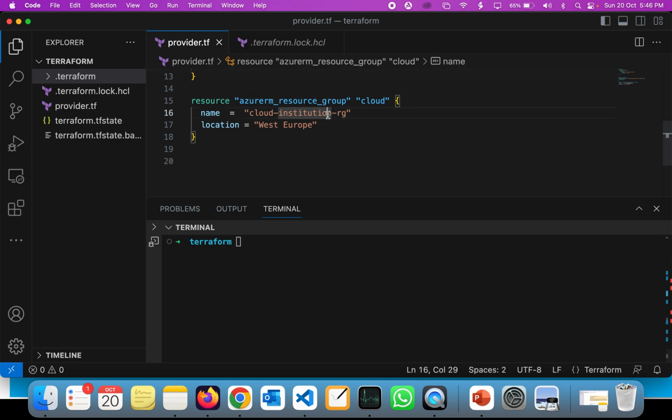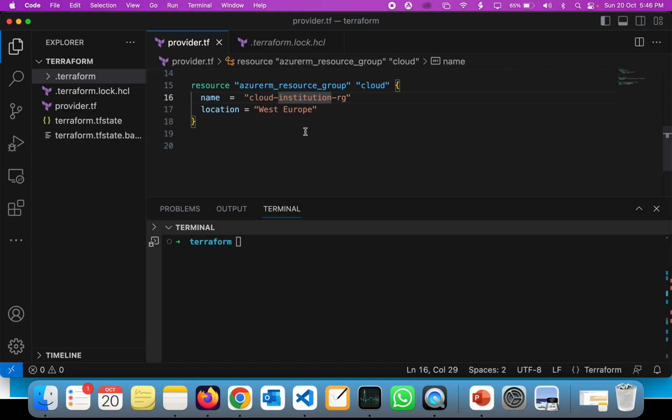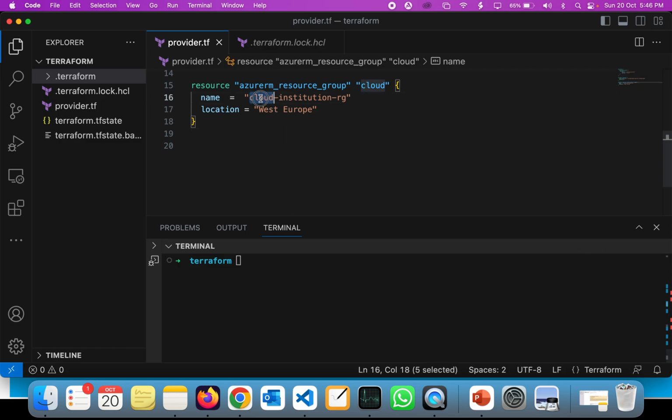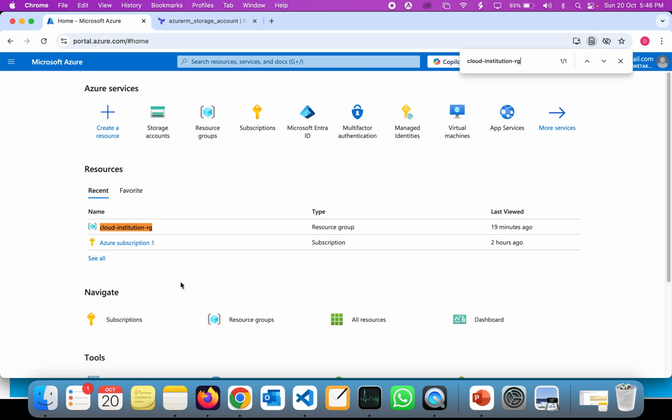Okay, so let's go to our Visual Studio Code. So now, as you can see here, we have created a resource group. Okay, so we have created one resource group, and that resource group is called Cloud Institution RG. Okay, that's a resource group, right? So if you go back here and search for the resource group, this is the resource group in my portal which has been created for this one.